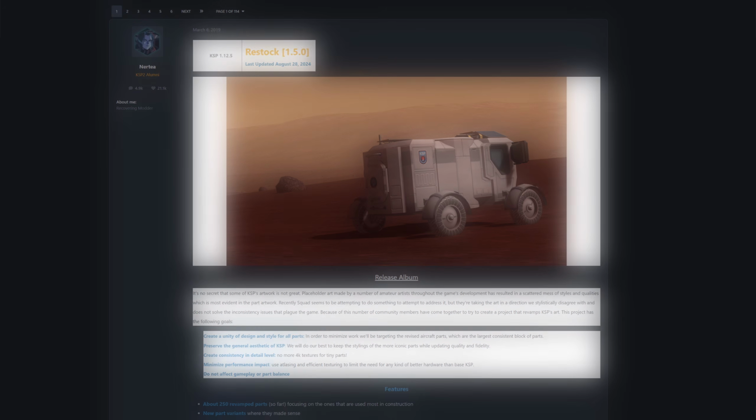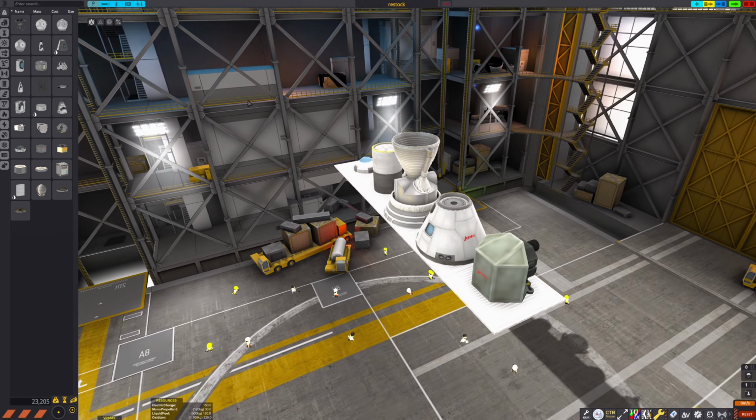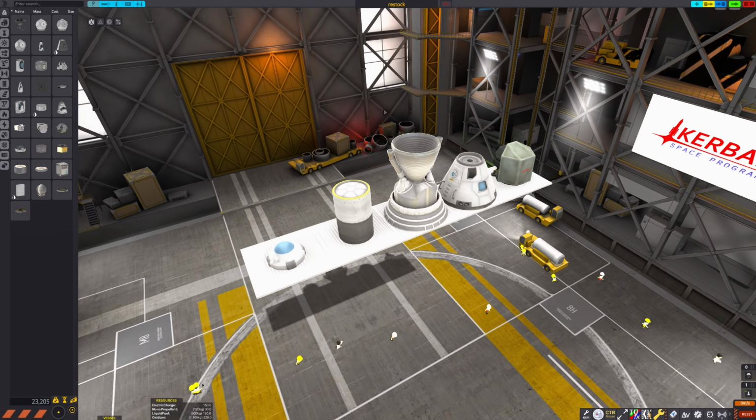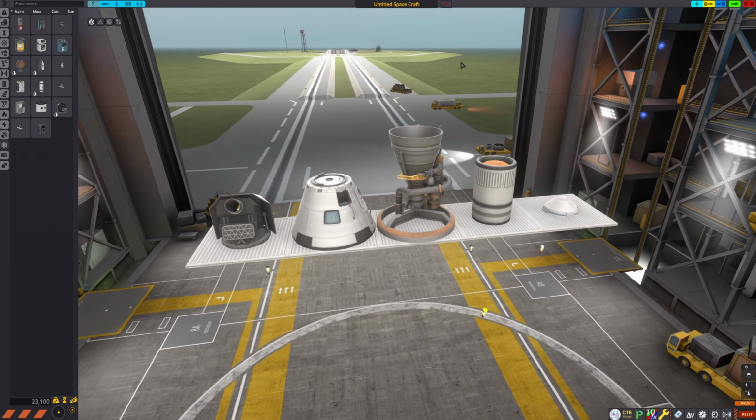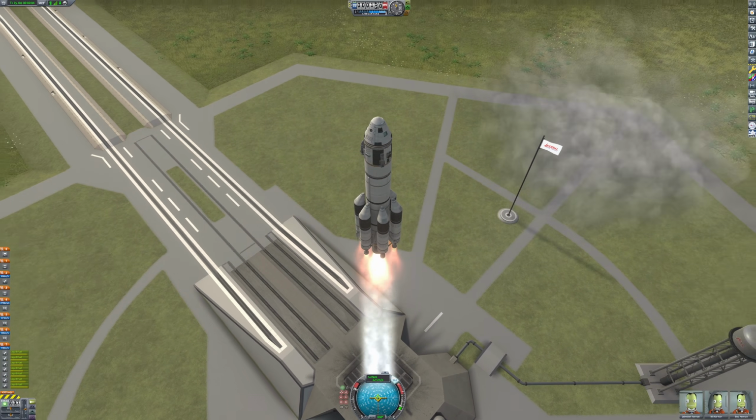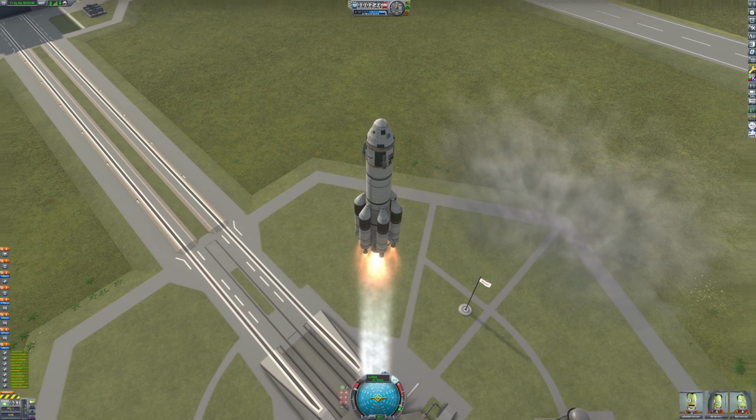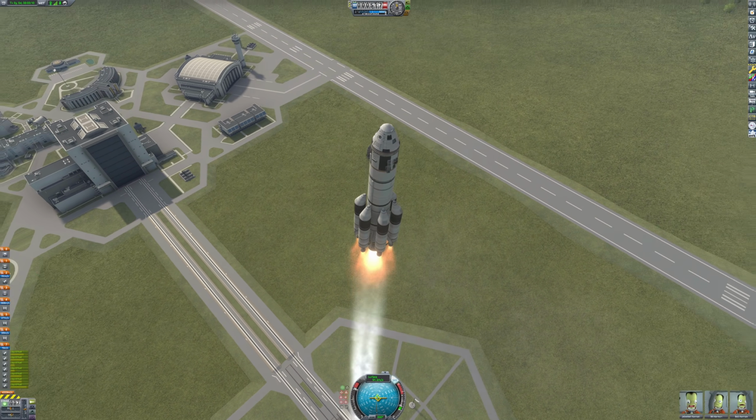The last really big mod I want to talk about is ReStock. Now, this is a bit of a controversial one in my view. So what ReStock does is it gives almost all of your stock parts brand new and better textures, basically like a texture pack in Minecraft. There can be mod conflict, so I'd be careful installing this if your game already has a ton of mods in it, but that's not the reason I'm calling it controversial.